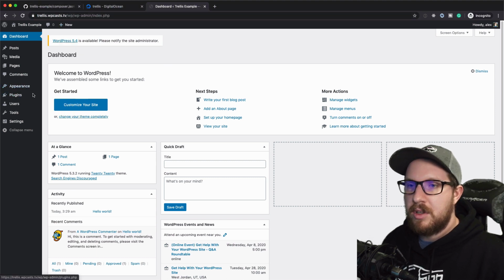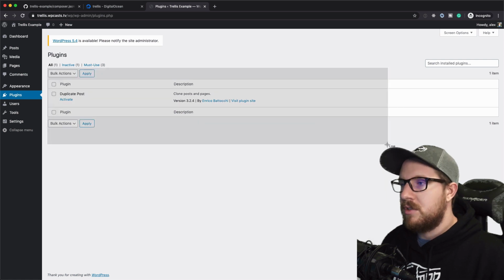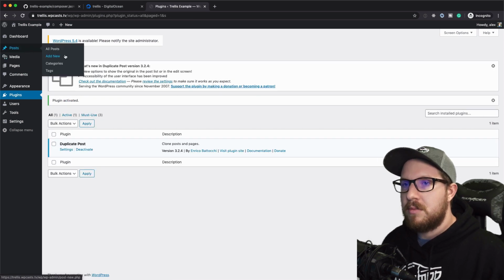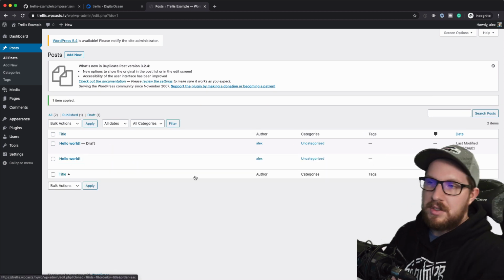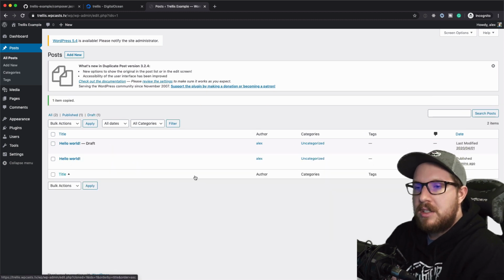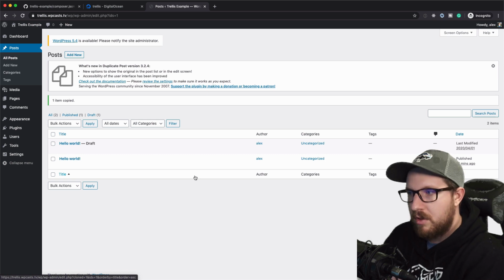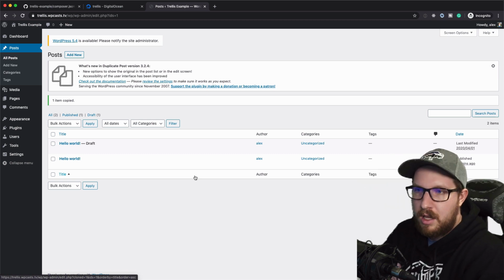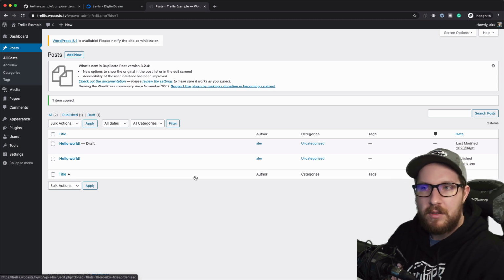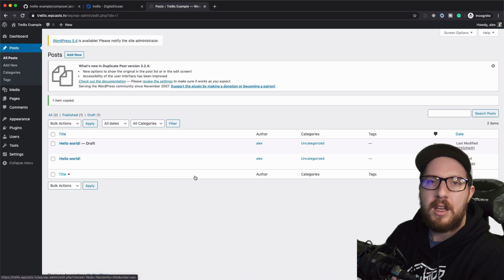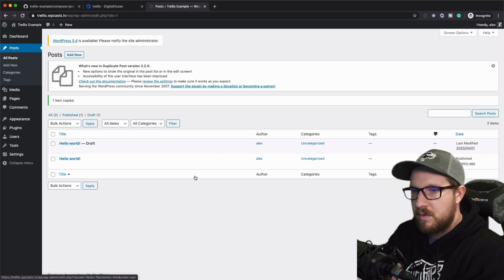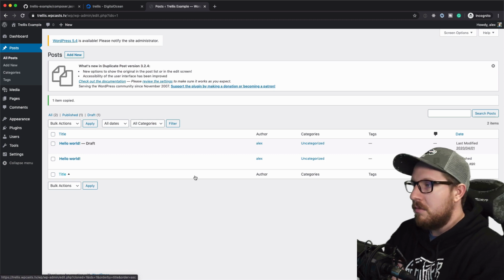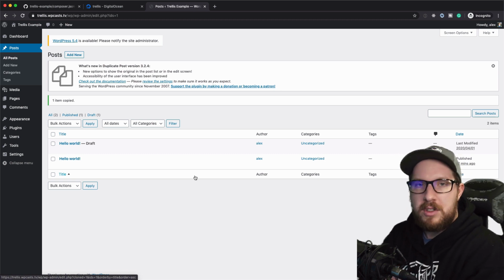So if we go to plugins again, we now have duplicate post. And so now we should be able to go into posts, and now we can clone it into something new. So we now have an exact copy of our local onto our production. And I know that it was a lot of setup, but once you got it going, you just push stuff up to your repository and then you run a single command to deploy it to your site, and it's zero downtime. There's really nothing that you got to do. It honestly saves a lot of time once you get it up and running.